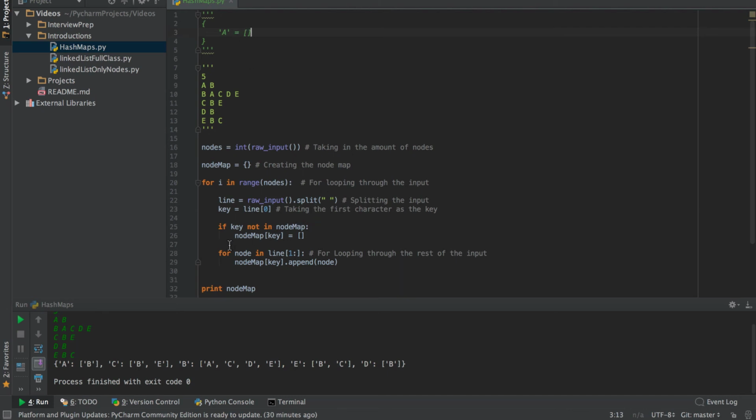Now, what we do after that is every single element in our line after the first character, we're just gonna add it to this list, right? So in this case, the first line, since A is only connected to B, it's pretty much just gonna be like that. To put it in proper notation, it would look like that.